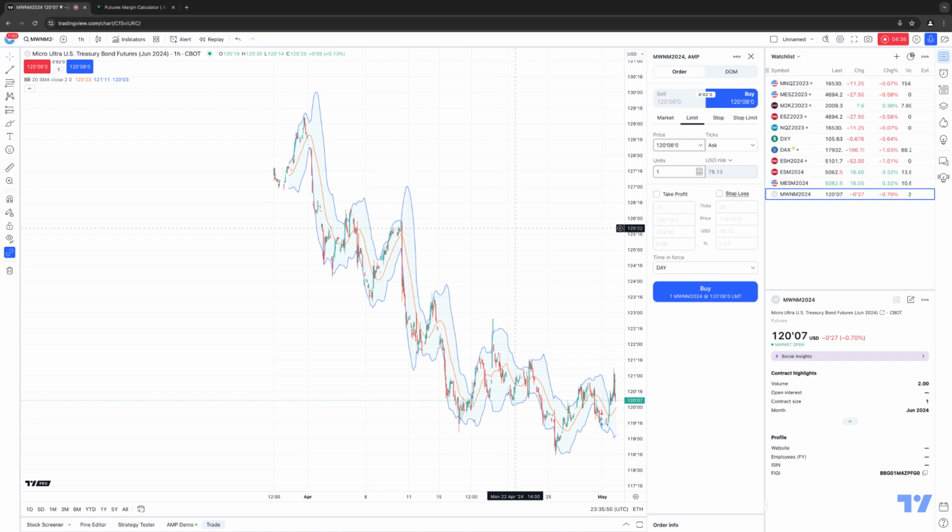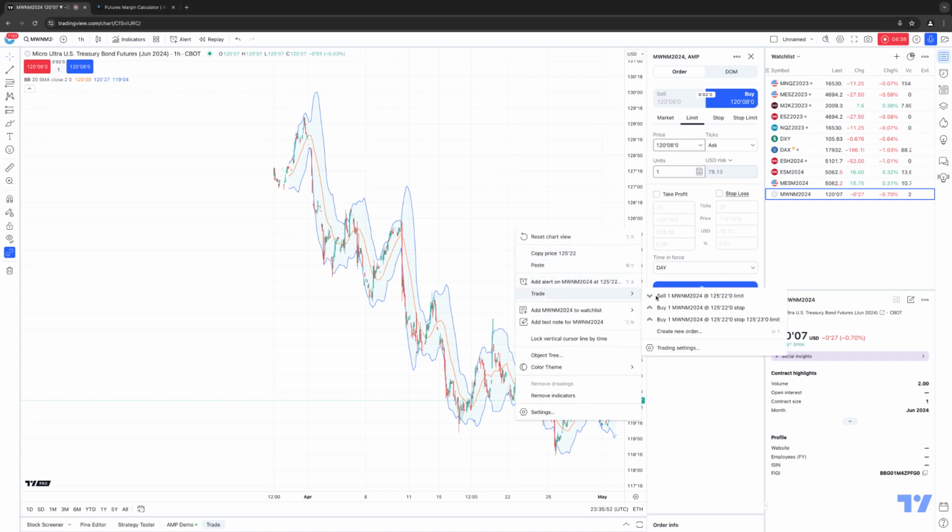So when I right click with my mouse, I can select trade, and now it's only going to display the compatible order types that can be placed based on the location of the price that I clicked on the chart. So since I clicked above the last trade price, the only order types that can be placed would be a sell limit order, a buy stop, or a buy stop limit. And that's the reason why you only see those specific order types displayed. So now just simply choose the order type that you wish to place.